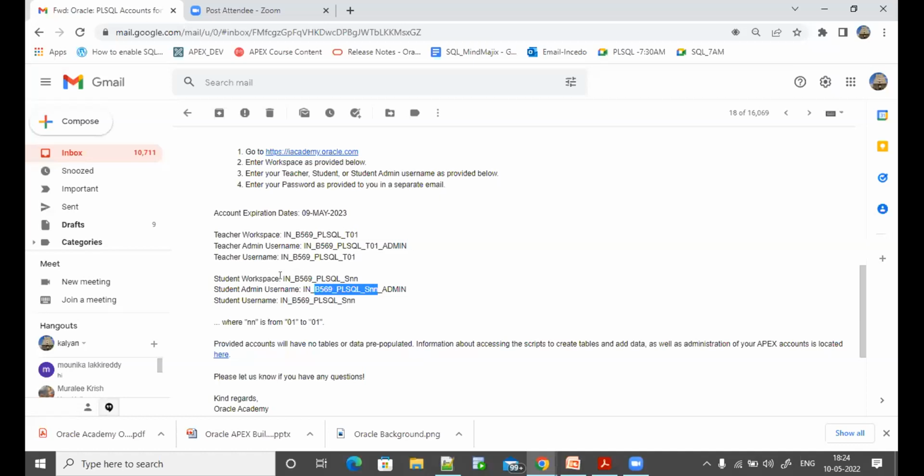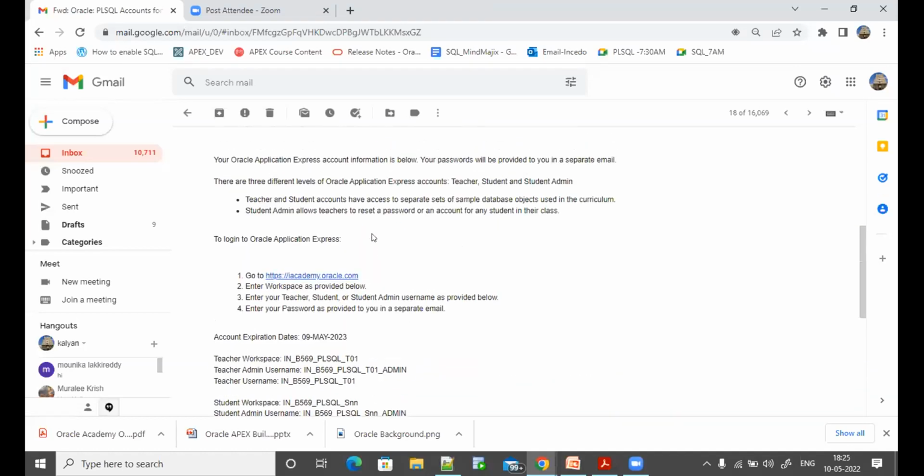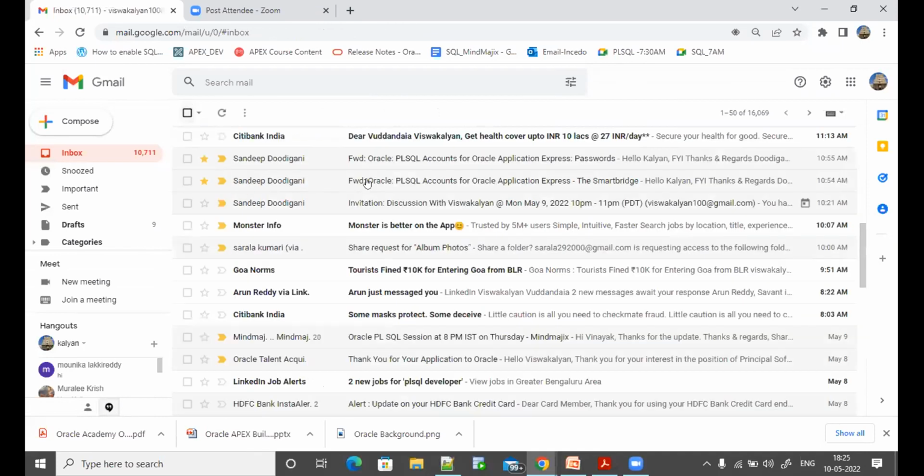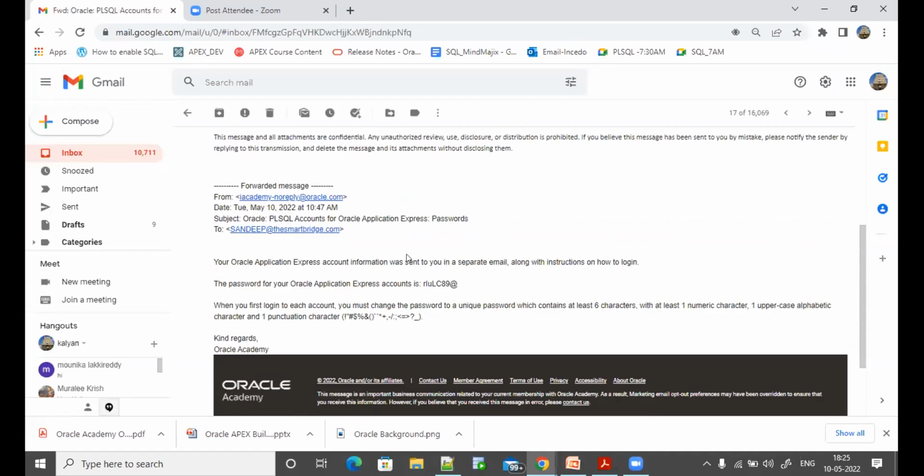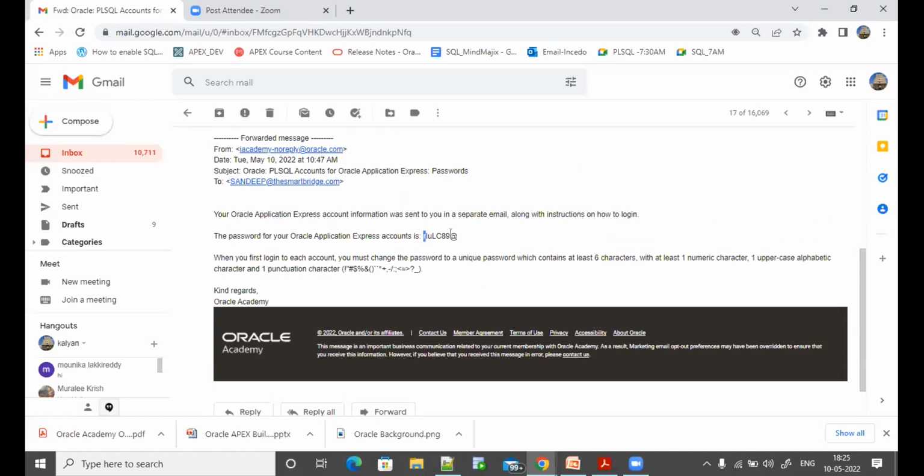The workspace name is the same for all of them. The only thing is this will differ. And for admin, whatever you give here, the same you have to give here. The remaining looks the same. And the student name will be the same; whatever you use here, the same thing you will use here. Coming to the password, this is the first email that you get while your account is created by your faculty. The next time you get one more email with your temporary password, which you will be using to log into your workspace.